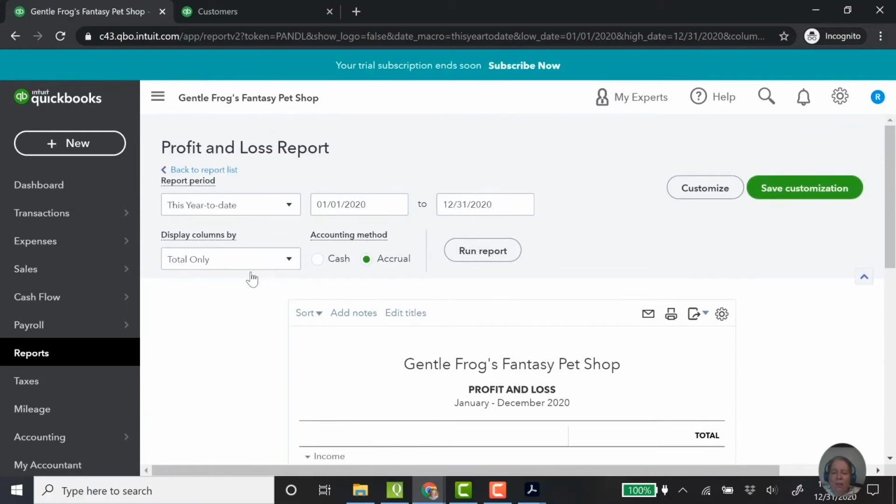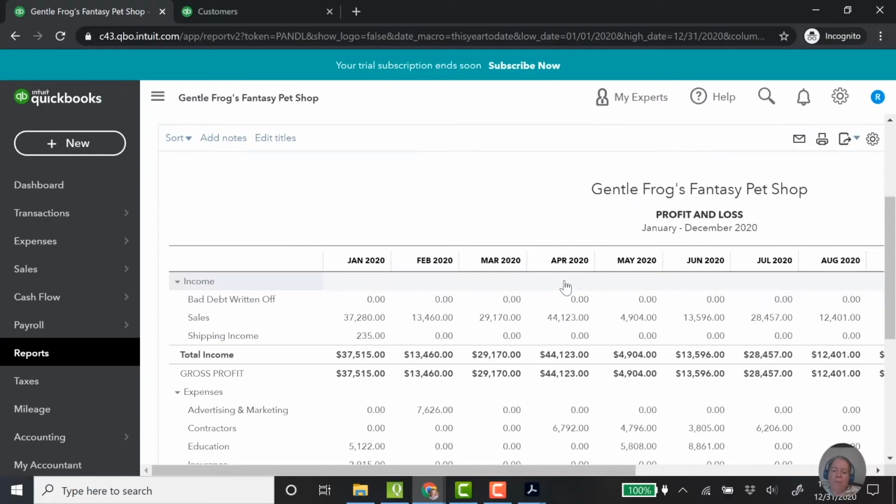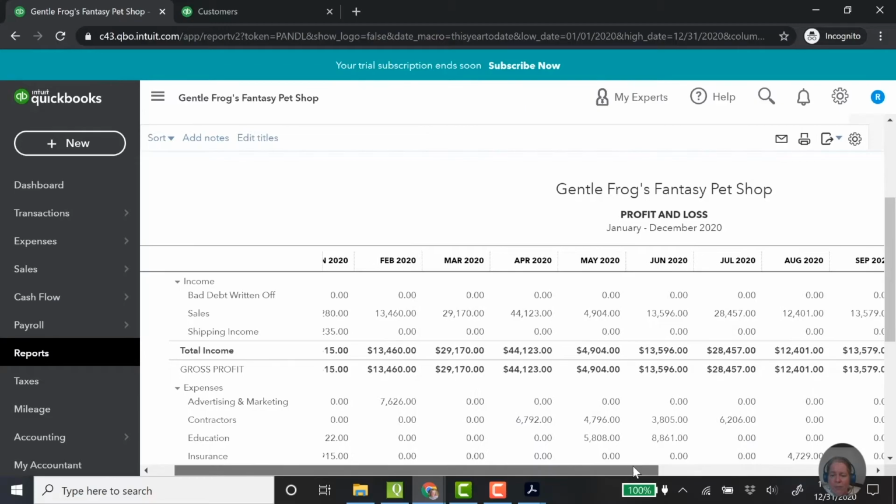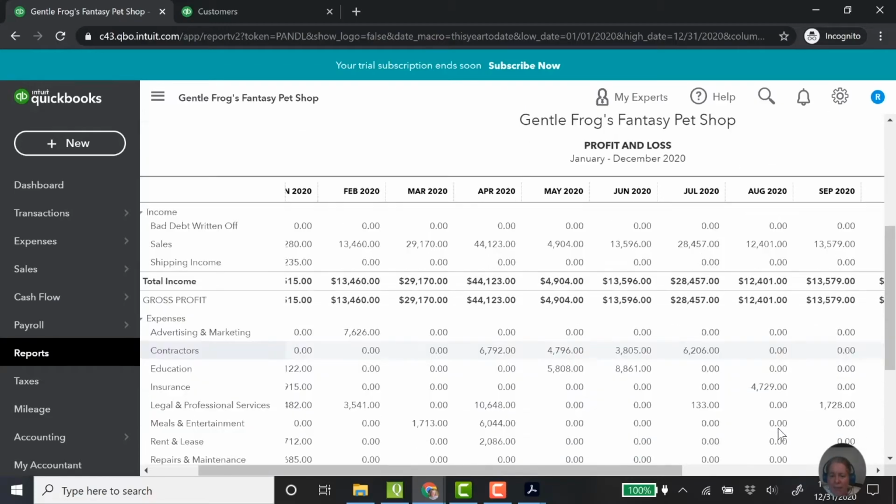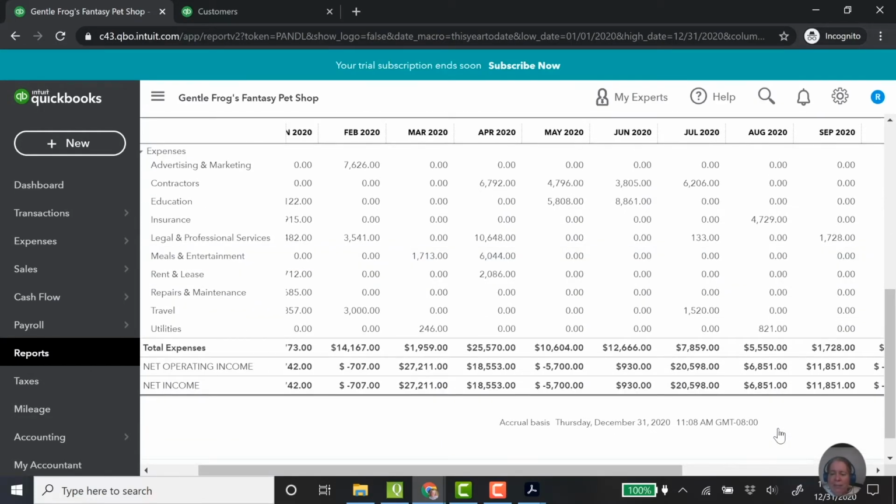The next thing I want to do just for myself is I want to display these columns by, and I'm going to change it from total to say months. And I'm going to run report. What I like about looking at stuff month over month is that I can see trends. I can also look for any spikes or dips. So is there anything here that doesn't make sense to me? Now, because this is all made up stuff, there isn't any significant trends. But you'll notice for yourself with your own business.